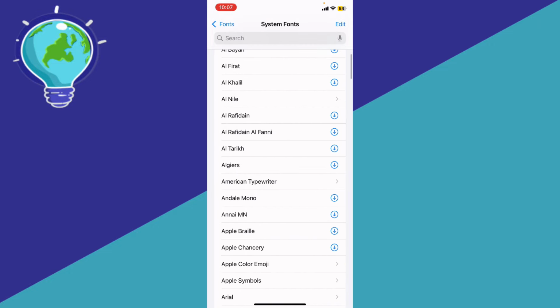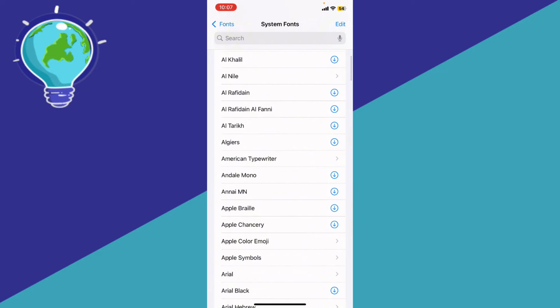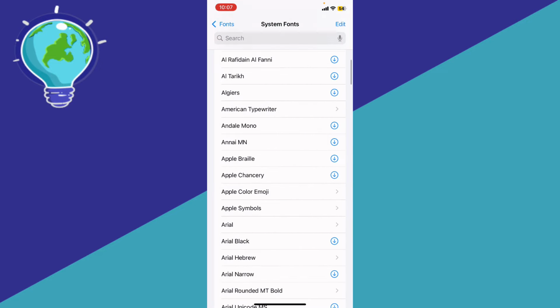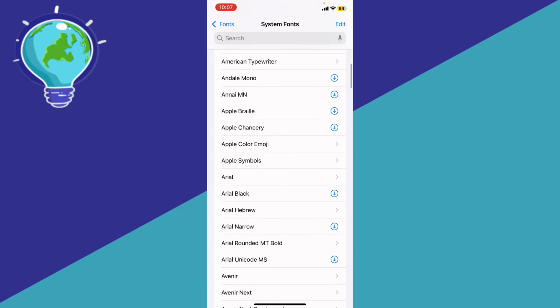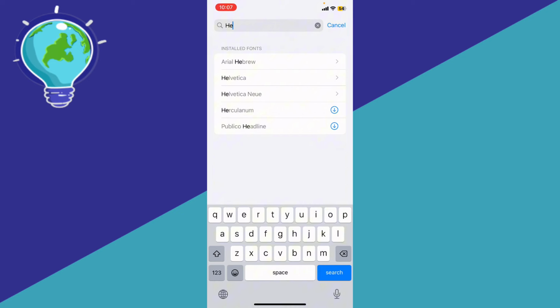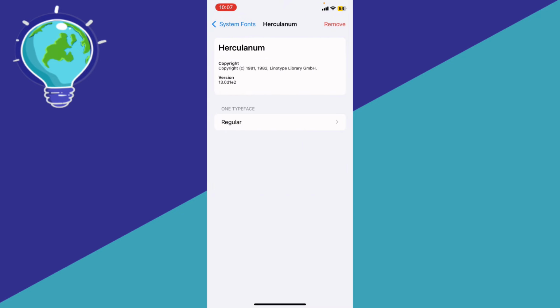And then scroll a little bit down, you're gonna find right here the fonts that you want to use. And then just go and scroll and find the font that you want. Herculaneum, I think that's what it's called. And you're gonna just download it. You're gonna wait for a few moments until it's downloaded. And as you can see right here, you're gonna be able to see it.